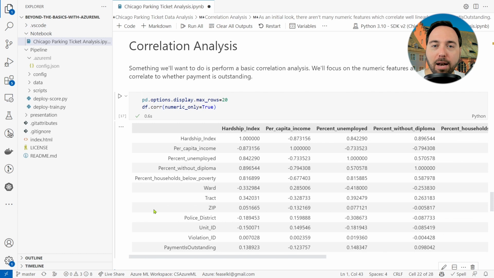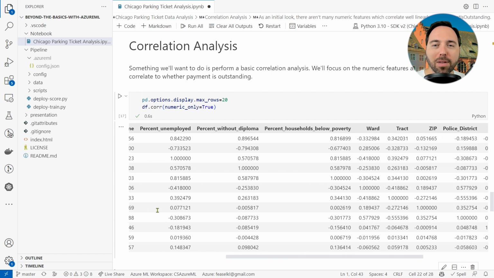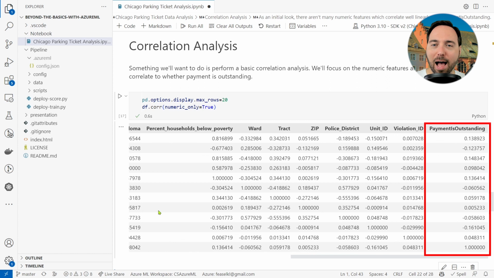Also, looking at the bottom row, we see that payment is outstanding is a numeric feature, so we get to see how it compares to other features. Scrolling along, nothing really jumps out as highly correlated. That's not necessarily a terrible sign, but it does say we probably won't find an easy answer for modeling, as in one column determines whether payment is outstanding.